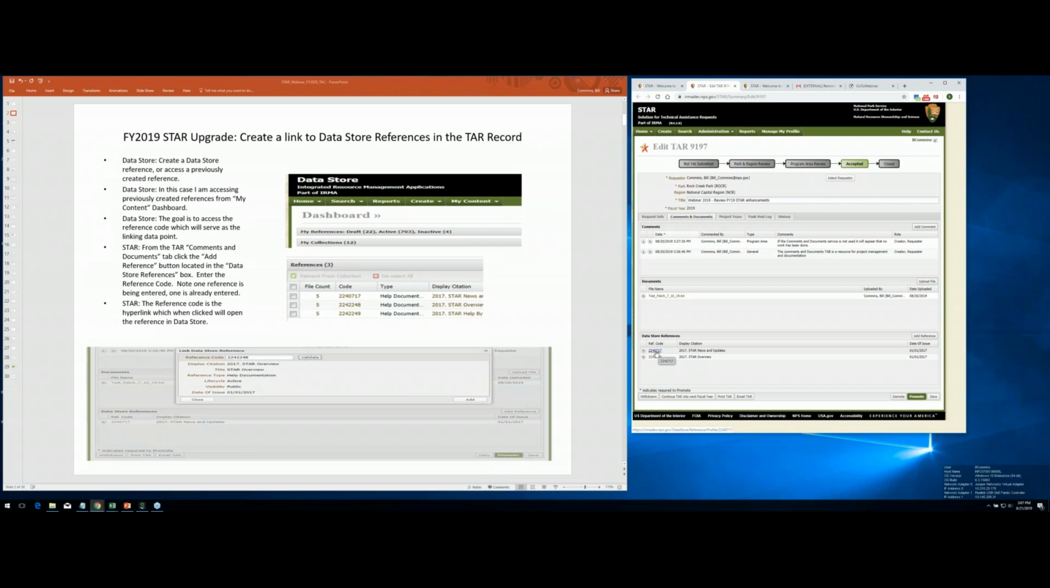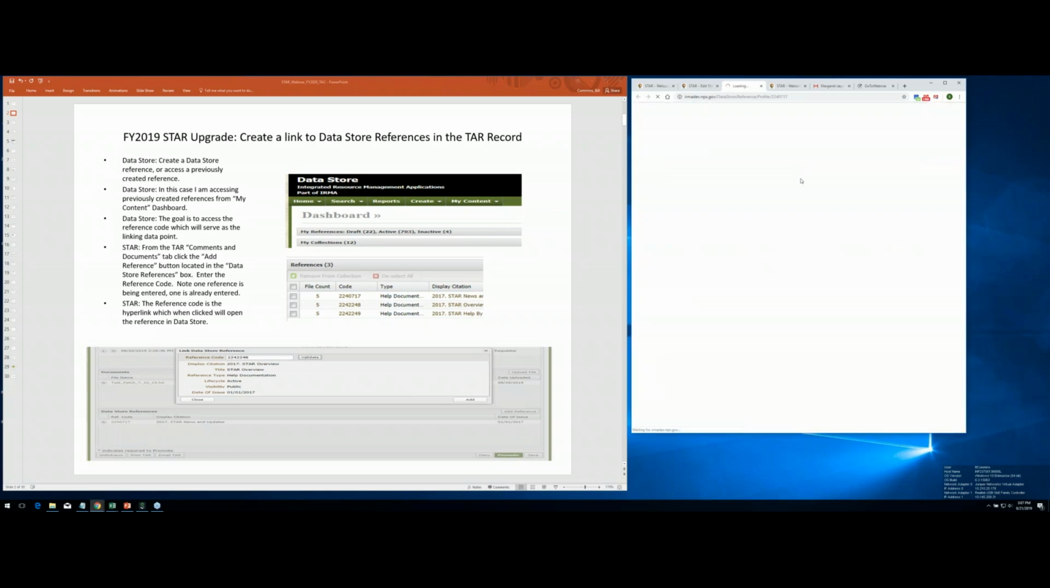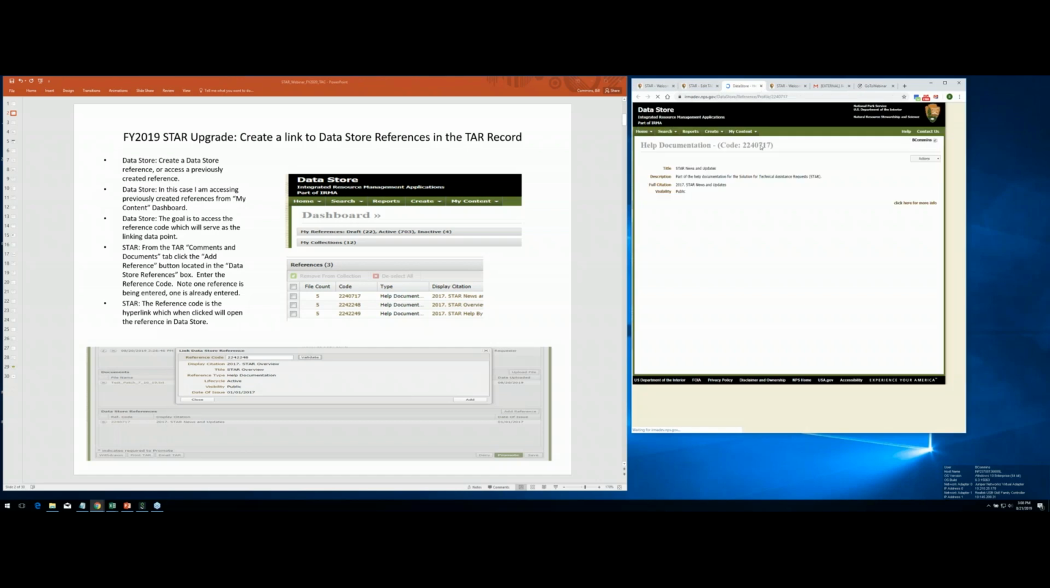You see, you actually click on the reference code itself, you open it up, and it's opening up data store, which actually may not open today because it's down. Fortunately, the development instance of star is open, so I am able to show you something. So I don't think it's going to happen. Oh, it did. Oh, goody.